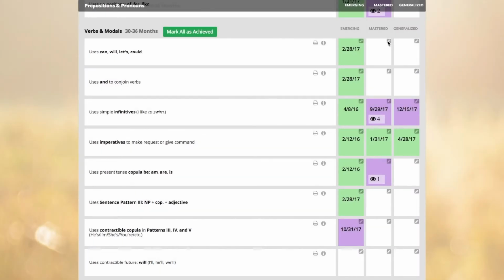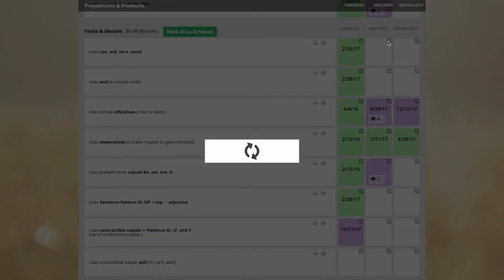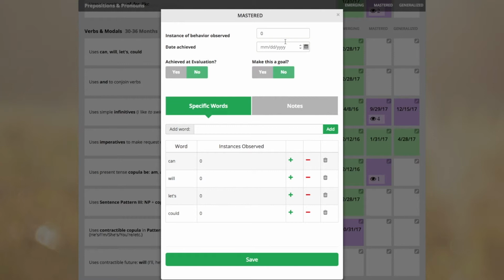You are able to edit the boxes by clicking on the pencil icon in the top right corner of the box. Here, you can track the number of times you have observed the student use a particular target. This is helpful when determining if a student has achieved mastery of the target. If the student uses the target spontaneously without intervention, you can mark the target as achieved at evaluation. Doing so will place an X in the box.